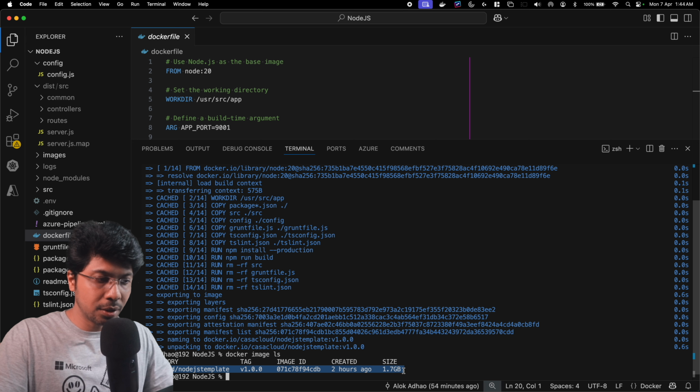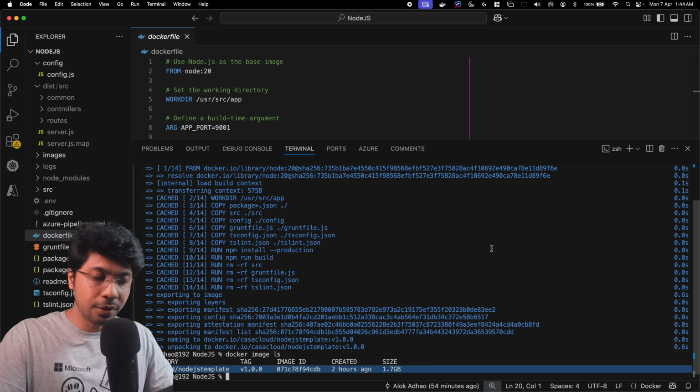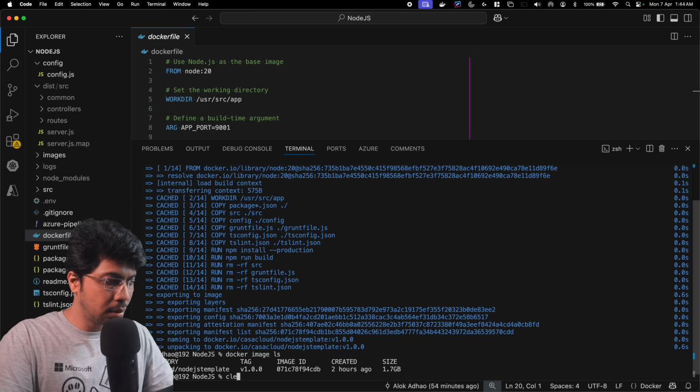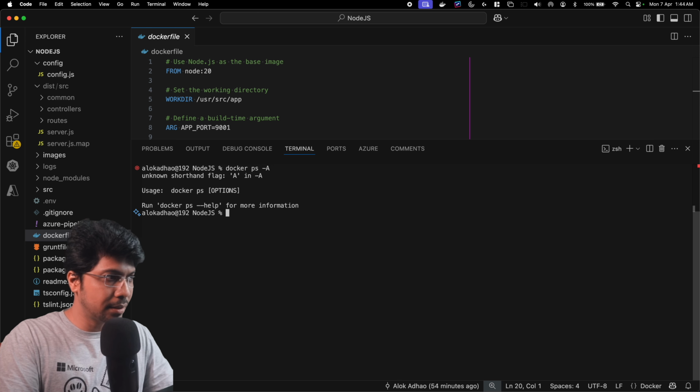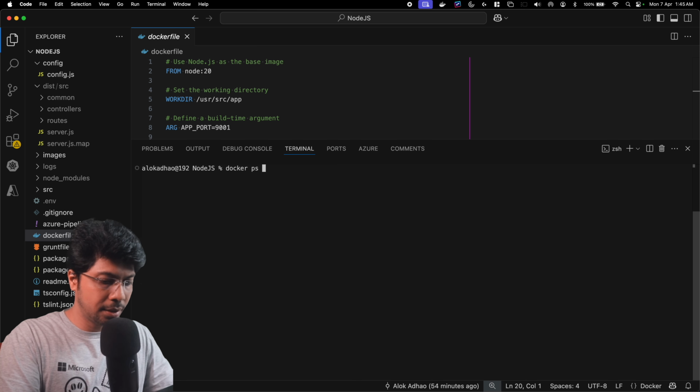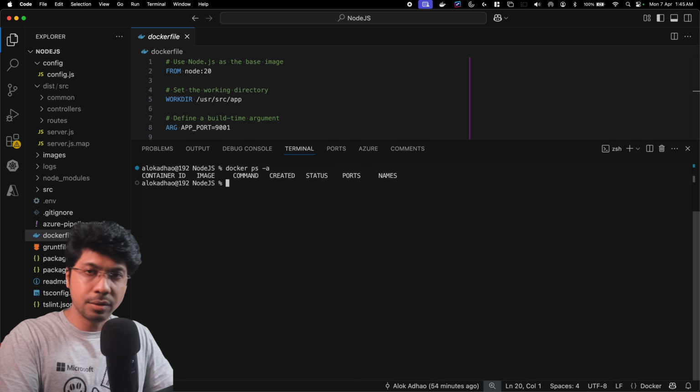It is a 1.7 GB image, and this is the image ID. I'm not sure why it is showing 2 hours, but it was just now created. This is the name of the image, and this is the tag version of it. Now, do I have any particular container running? docker ps -a. There is no container running.